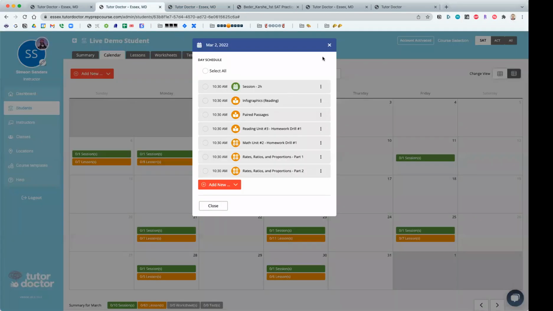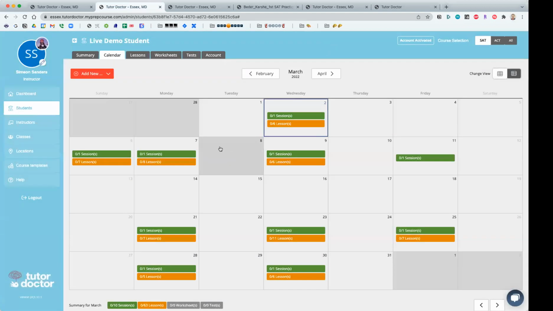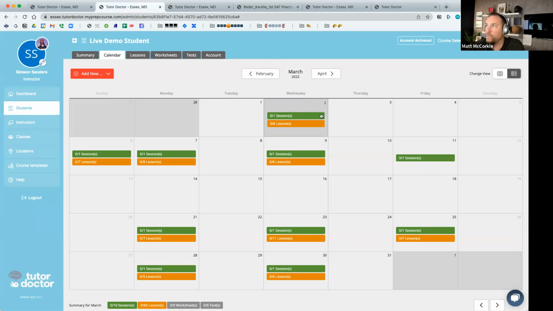Gotcha. So the idea is that as a student, you don't have to worry about all the rest of that stuff. It's not on your to-do list. It's just what has already shown up. And the idea is that that's what you would cover that day with your instructor. Keeping in mind that students don't have a calendar.